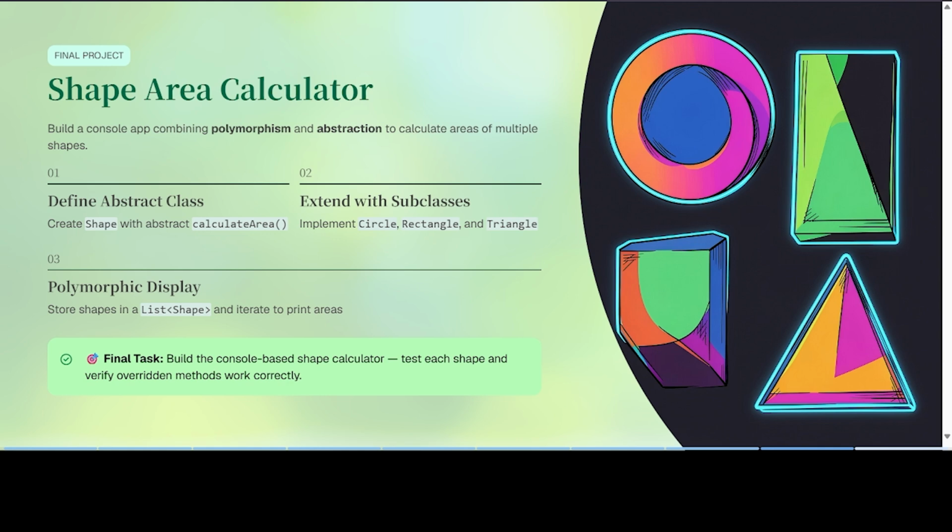Then the third one is the polymorphic display. This means you create the shapes, shape 1, shape 2, shape 3, circle, rectangle and triangle, and you print the values and calculate the area of the particular shapes. This will be easy. Try it yourself. If you have any doubt, feel free to ask in this session.